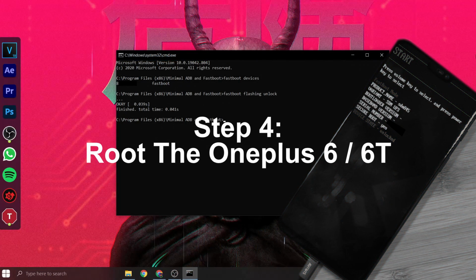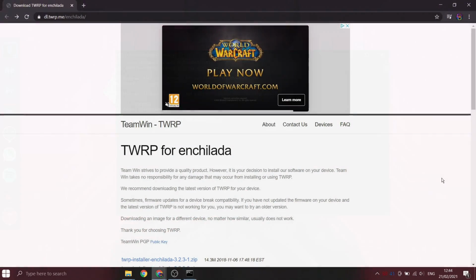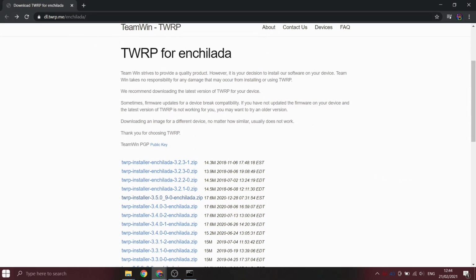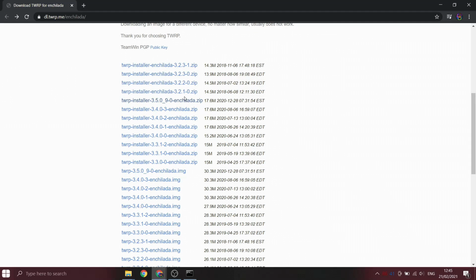Now, let's finally root our phone. For this, we're going to download a few extra files. The first of which is going to be the custom recovery. Simply use the link in the description below to download the latest recovery file version from the TeamWin website. Now there are quite a few different versions available, but simply download the one with the most recent date.